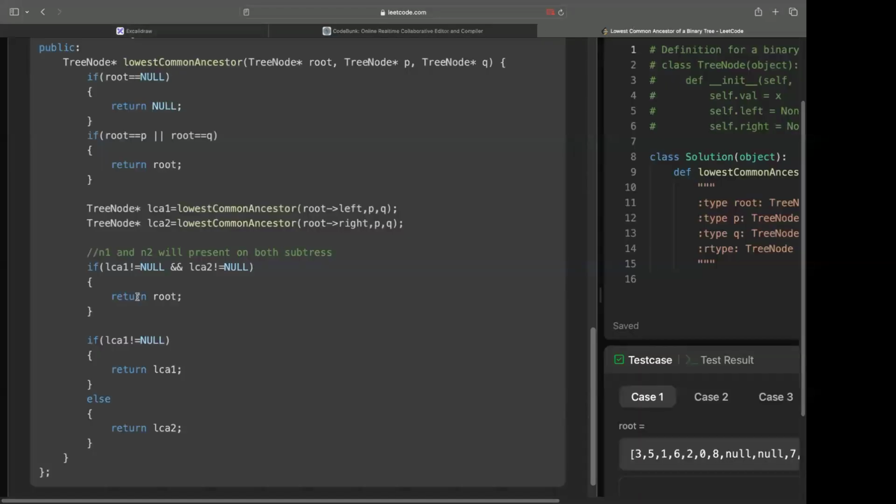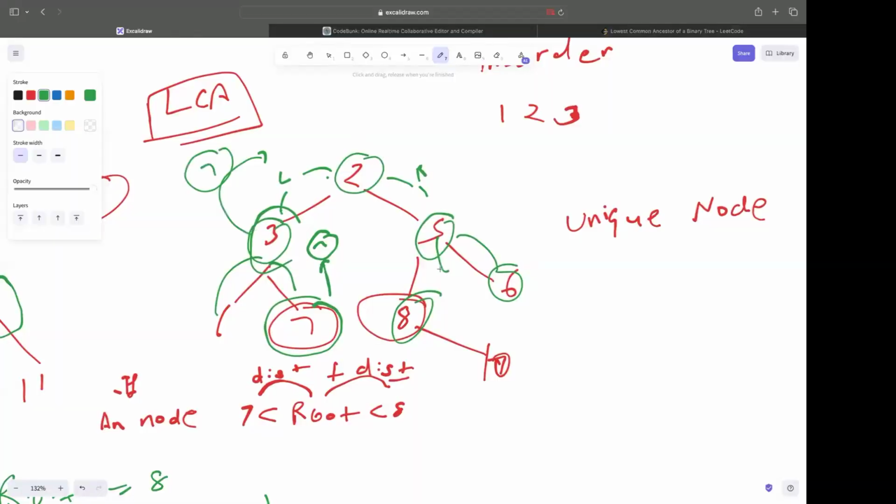Now let's go to code. What is 3 left returning? Null, which is LCA1. LCA1 is null. And in else, what we are doing, we are returning whatever we are getting from the bottom, which is LCA2, and in this case, it is 7. Clear?